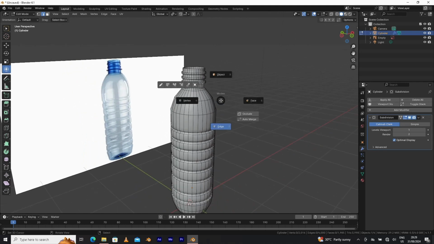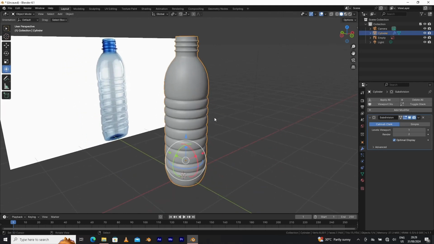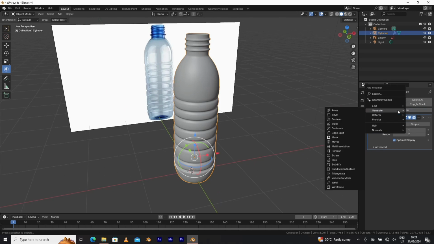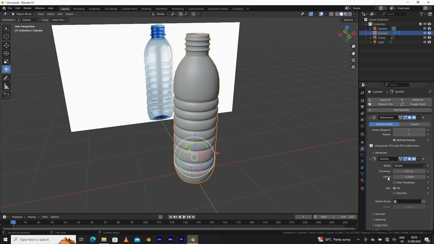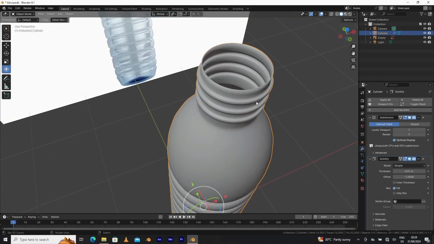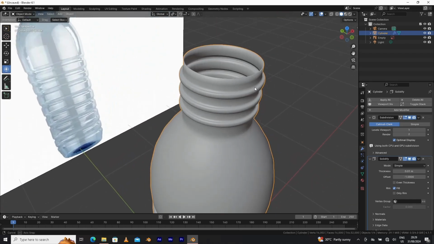So we'll have to press Tab on our keyboard, go back to object mode, look at the bottle, then go to the same spanner here, these modifiers. Modifiers will modify whatever thing you have done. Go to generate and go down to solidify. Click solidify, and automatically it adds 0.01 meters of thickness to it. All right, you see it's now a little bit thick.